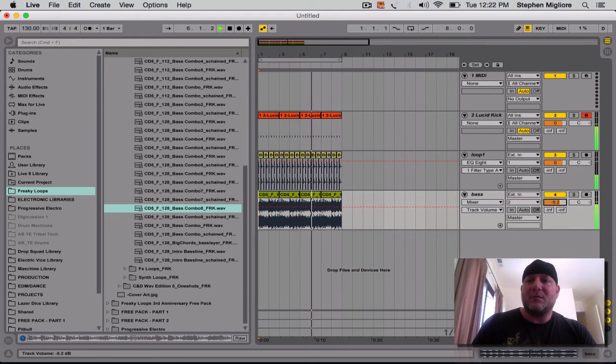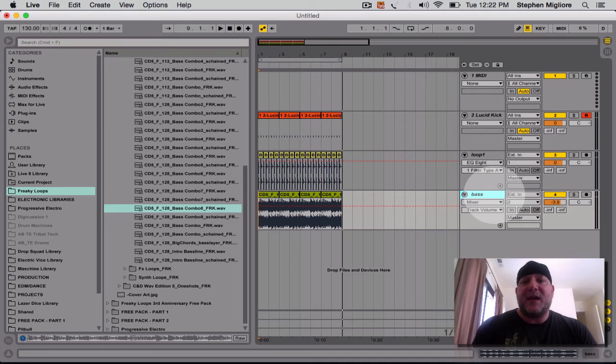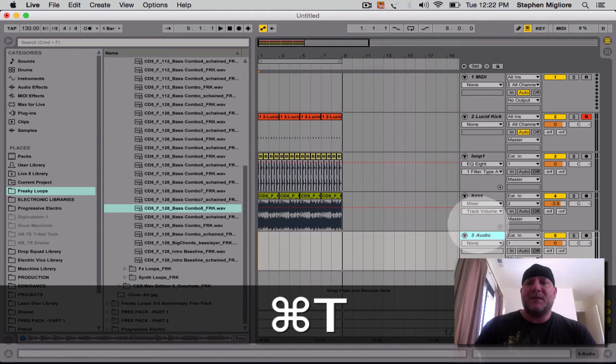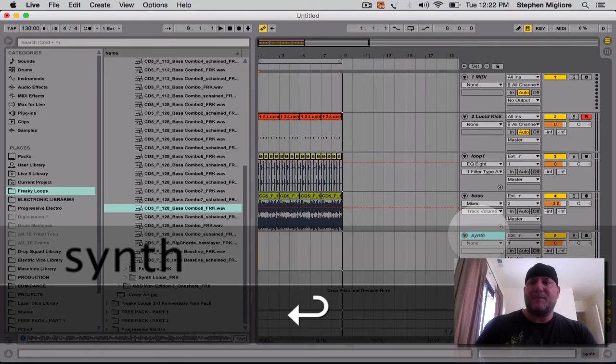Pretty cool. All right, cool. We're going to add one more thing, and then I'm going to wrap this particular tutorial up because this is just a basics, getting into Ableton tutorial. So I'm going to create another audio track by going Command T, and we will call this synth.